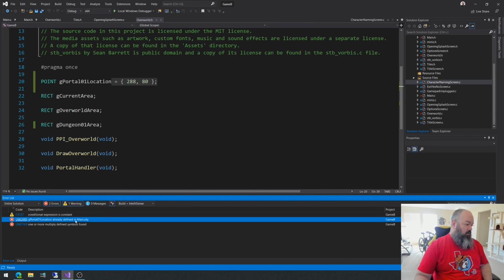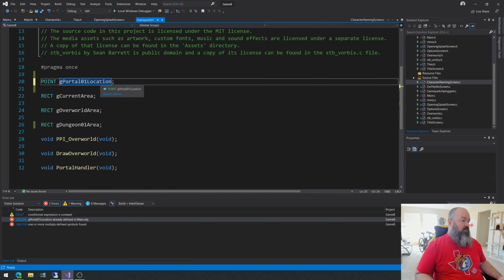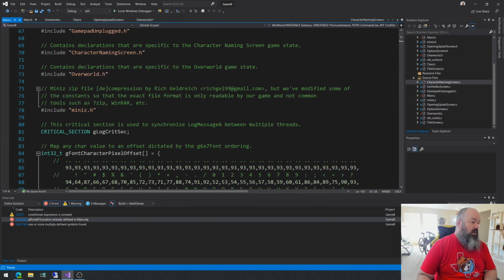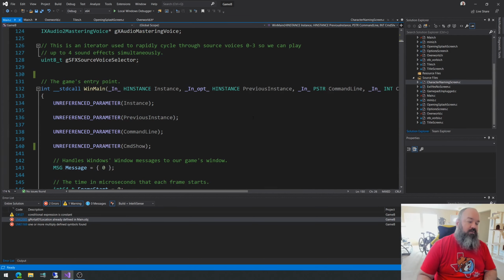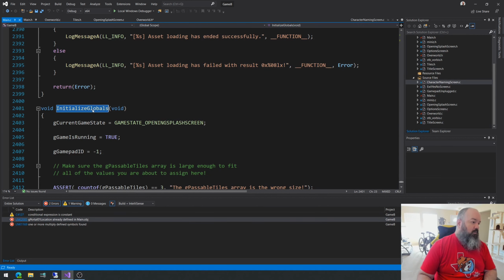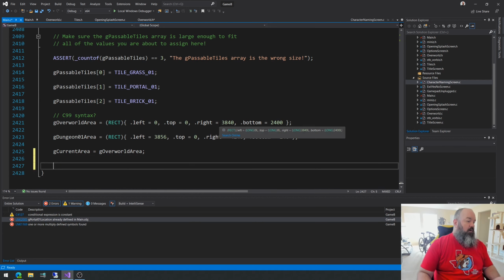Yeah, there it is. gportal01 location already defined in main.obj. So yeah, the linker does not know how to deal with that situation. I can't assign a value to it. All right, so instead I'll have to go back here to main.c, and I'll have to go to Initialize Globals. That was something else I wanted to do, I think I want to rename this function, but actually I don't care right now.